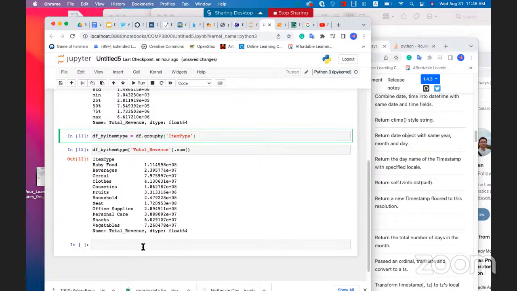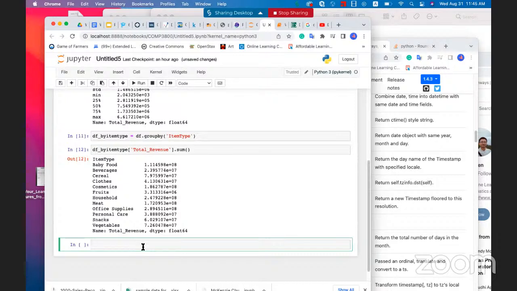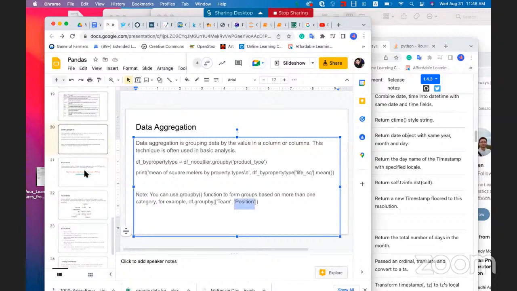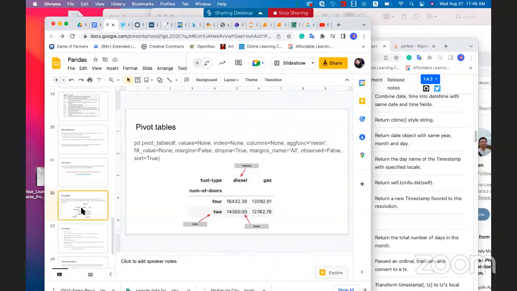So let's group by. And like I said, pivot table is much more convenient than group by. So we can do this with a pivot table also, and same like in Excel. So pivot table has the parameters.